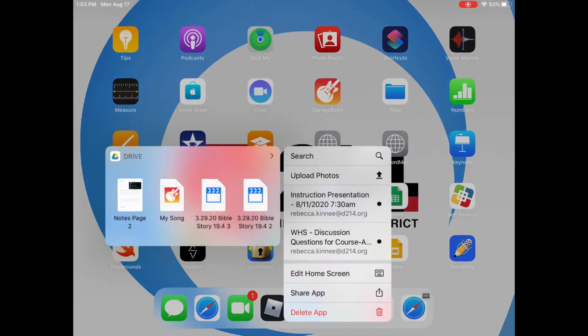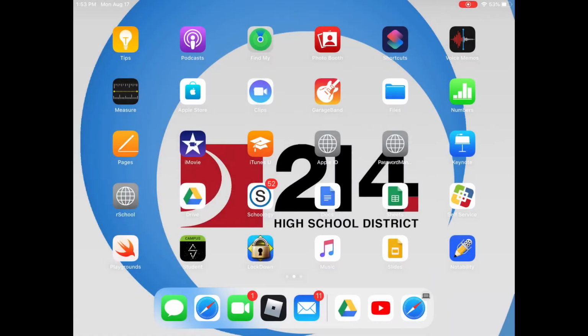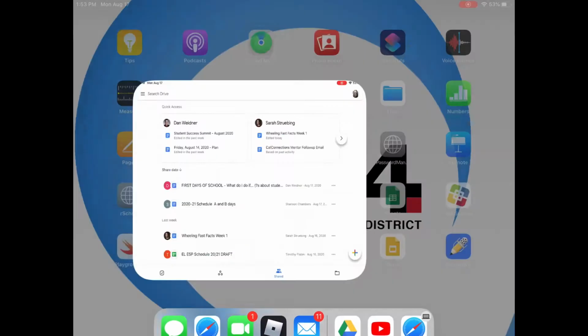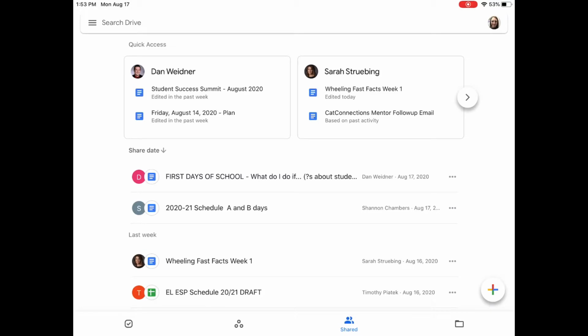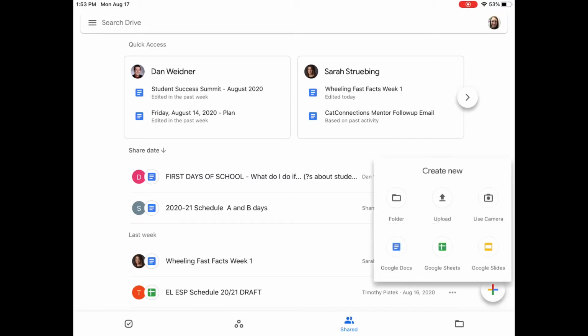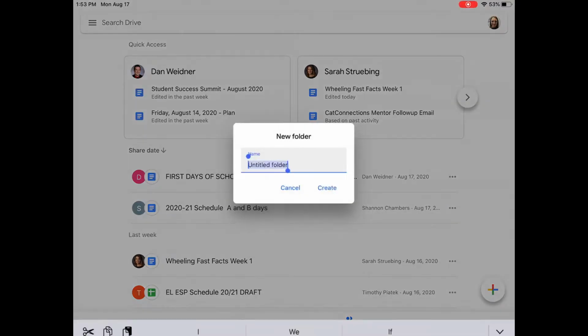So on your iPad, you just want to visit your Google Drive, which is right here. It looks like a little triangle with yellow, blue, and green. So click on that. And then in the bottom right hand corner, you're going to see a plus sign. When you click on that, you want to press folder.